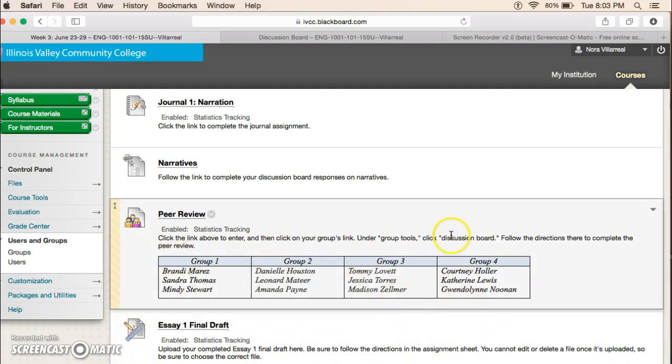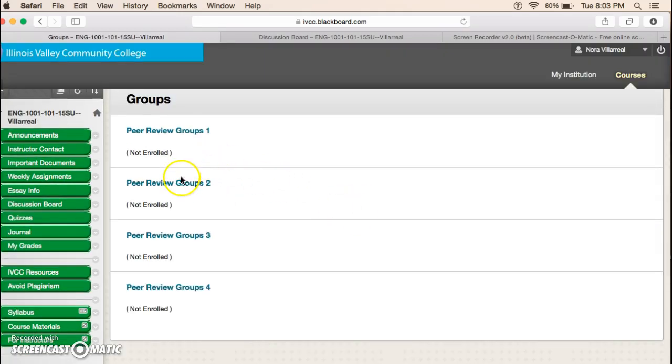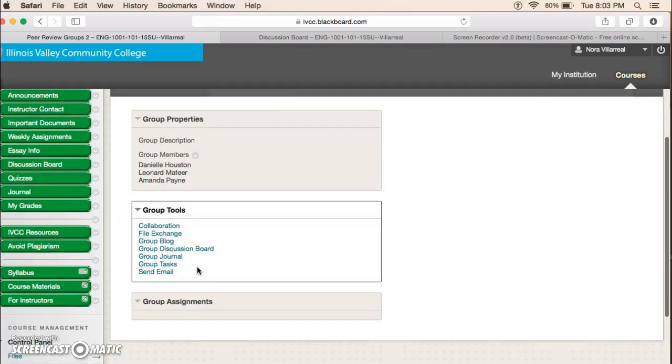You might need to remind yourself again of what group you're in, so I have them posted right here for you. And it's the same idea, but this time, instead of using the file exchange, we're going to use the discussion board, because in a peer review, we discuss our essays, so we're going to use the discussion board to do so. So again, I'll just click the title of the assignment. I'll find whichever group it was that I was in for my peer review, and again, I can double check here to make sure I've entered the right place. Now this time, I'm going to click on Group Discussion Board.